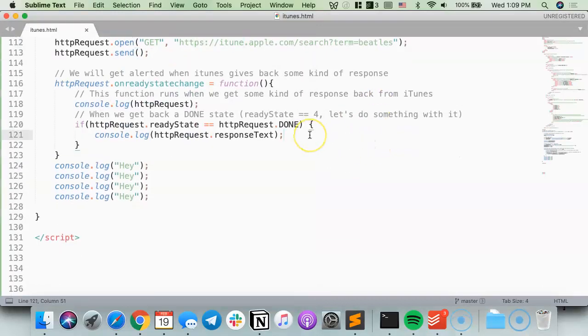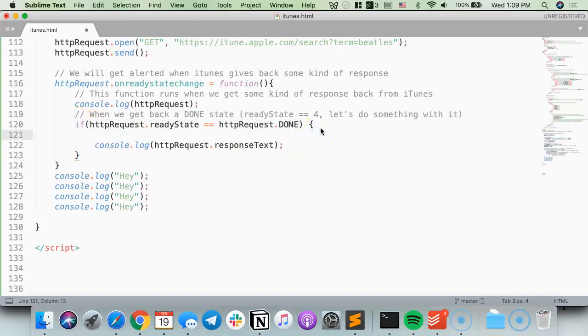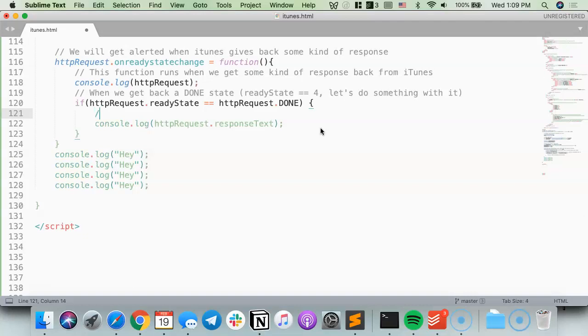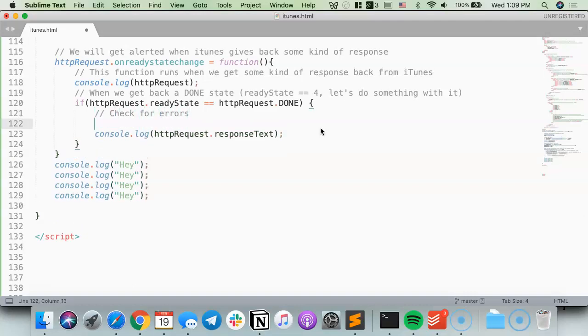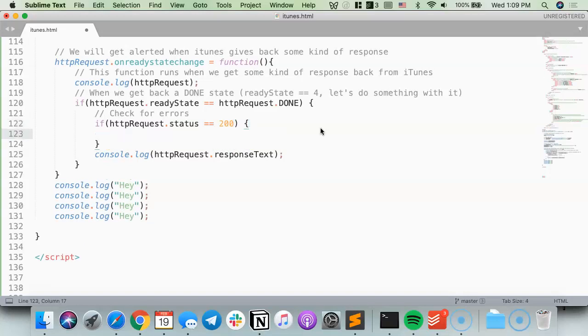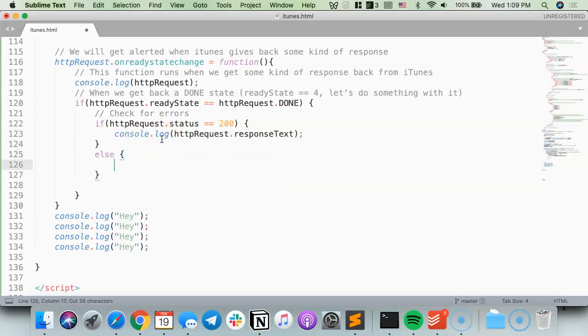So even within this ready state, once we've gotten some kind of response back, we can actually check for errors. The first one would be the HTTP request status, a property we want to look for. If it's 200, status code 200 means everything is successful. That means everything went great. We're going to go ahead and console.log that. Otherwise, let's maybe just alert.